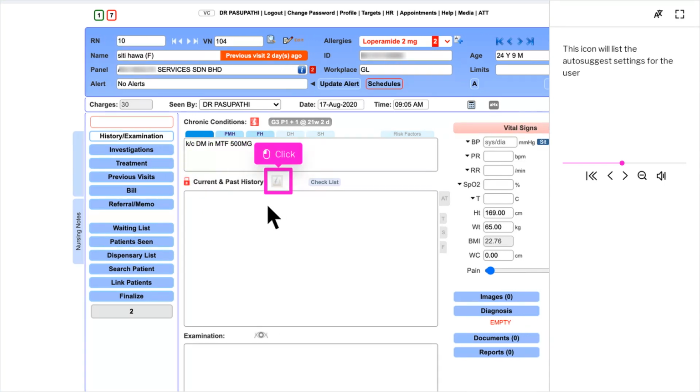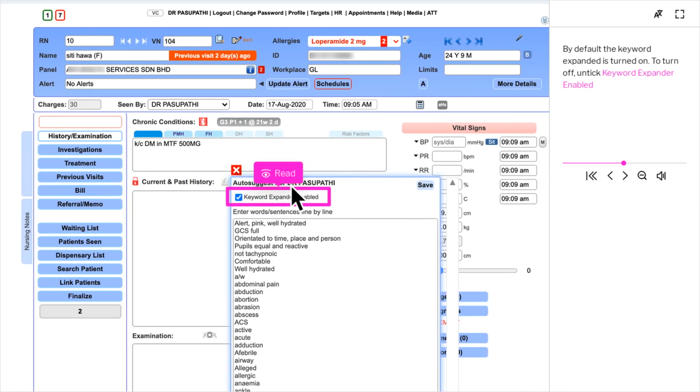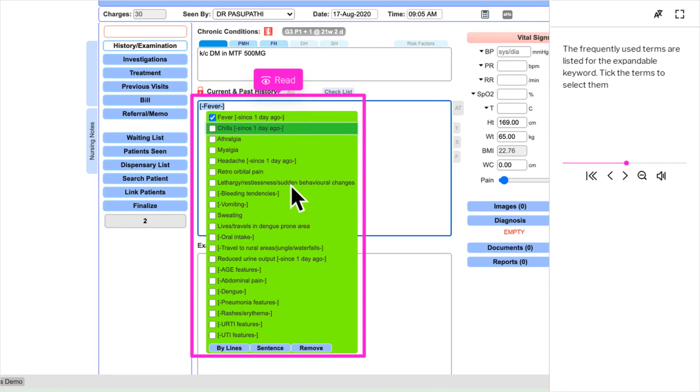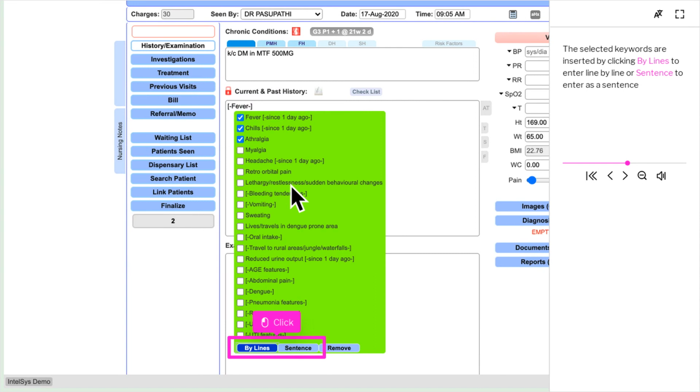This icon will list the auto-suggest settings for the user. By default the Keyword Expander is turned on. To turn off, untick Keyword Expander enabled. With Keyword Expander, expandable keywords will be contained in square brackets. In this example, fever is an expandable keyword, and when clicked, the frequently used terms are listed for the expandable keyword. Tick the terms to select them. The selected keywords are inserted by clicking By Lines to enter line by line or Sentence to enter as a sentence.